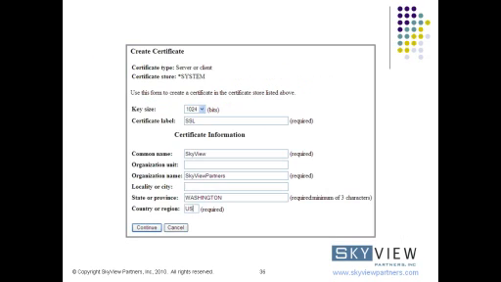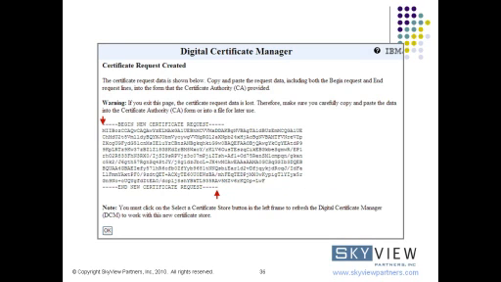Okay, once you choose, fill in all these blanks and you say continue, you're going to get a screen that looks like this, and this is known as the certificate request. This is actually what you present then to the CA to get back a digital certificate.